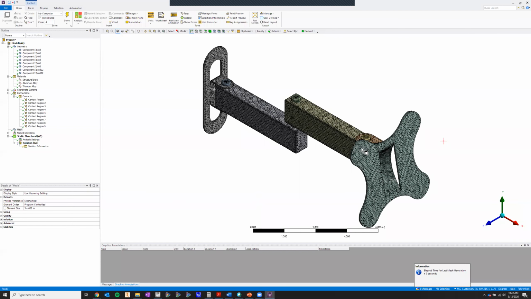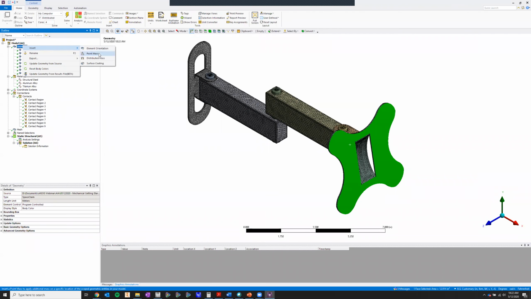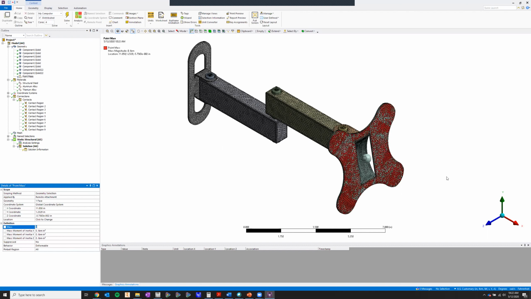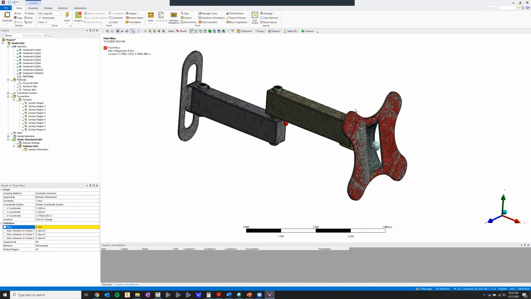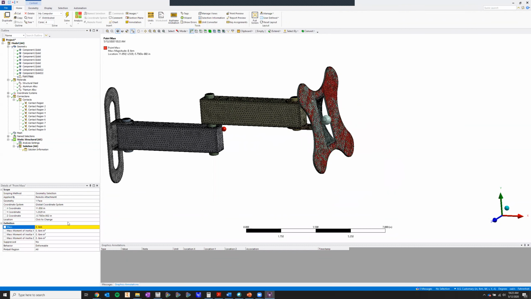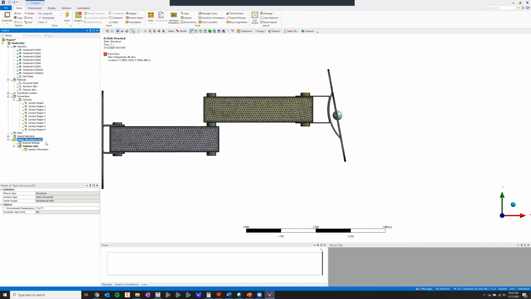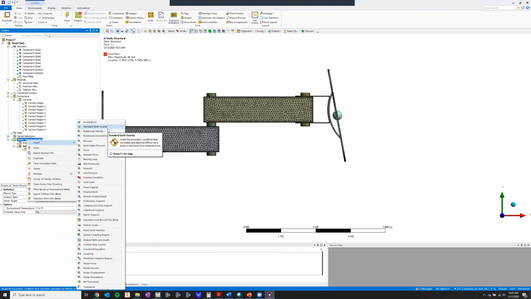Now I'm nearly done with pre-processing. I only have to apply my boundary conditions now. I know that I am supporting a 45-pound television, and I'll start by applying a point mass onto the surface where the television would be mounted. And I know that that is 44 pounds. For my load, I'm going to apply standard Earth gravity.